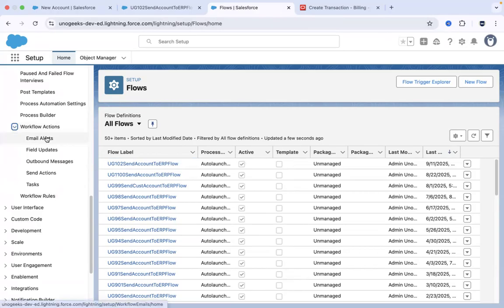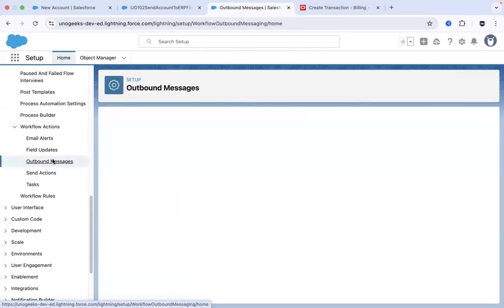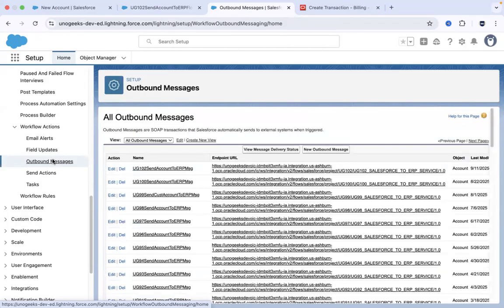They said, Prasad, we can send out an email if you want. That is not my requirement. We can update the data in Salesforce. That is also not my requirement. We can send a message outside of Salesforce to another system by calling an integration. And this is exactly what we need, right? Because we need to send the customer to ERP.